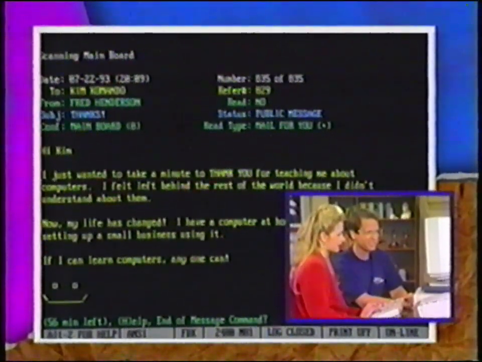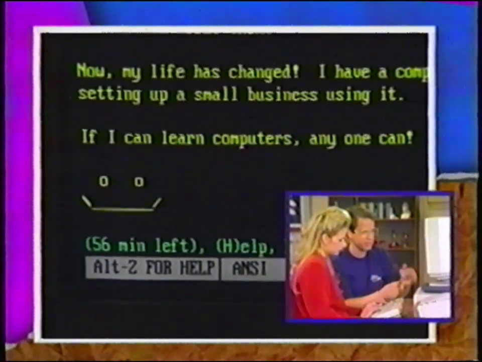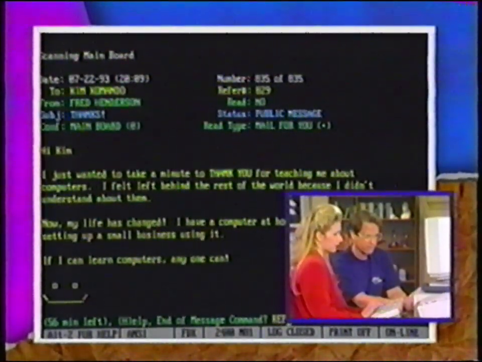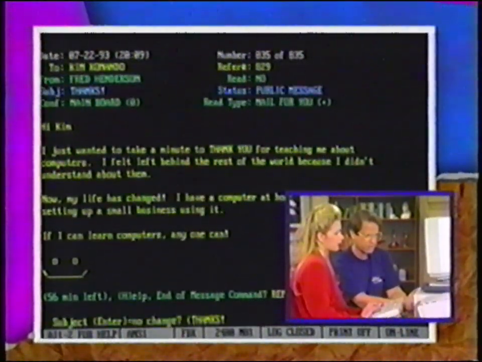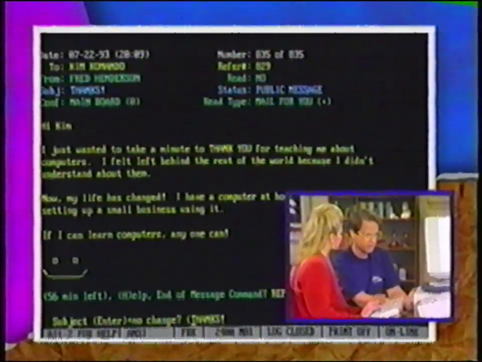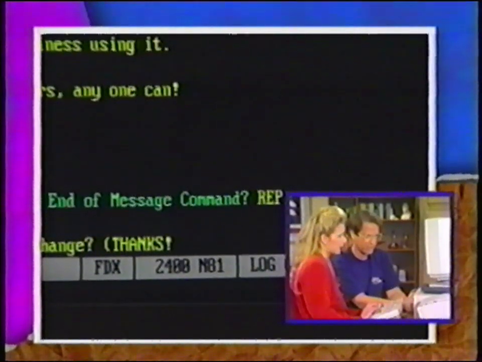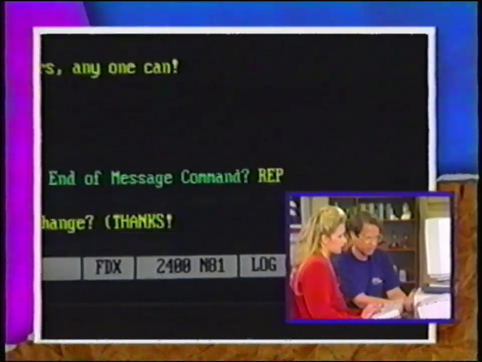You see that a lot. Now, how could you send a letter back to this person if you want to reply to this letter? Well, all I have to do is type in REP, short for reply, and press enter. And now it says the subject. I can accept that by pressing enter.